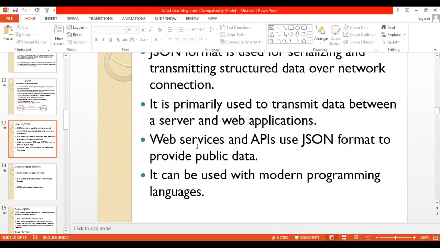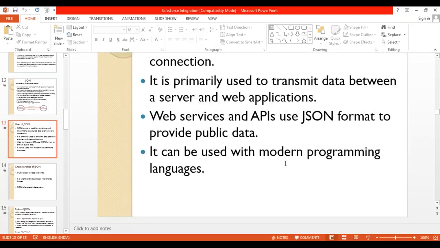Web services and APIs use JSON format to provide public data. In order to expose the data to third-party applications, each and every web service and each and every API, application programming interface, will return the result in the form of JSON format. It can be used with modern programming languages also, like mobile applications and future programming languages. Every programming language will understand this JSON format. So these are the main uses of JSON.